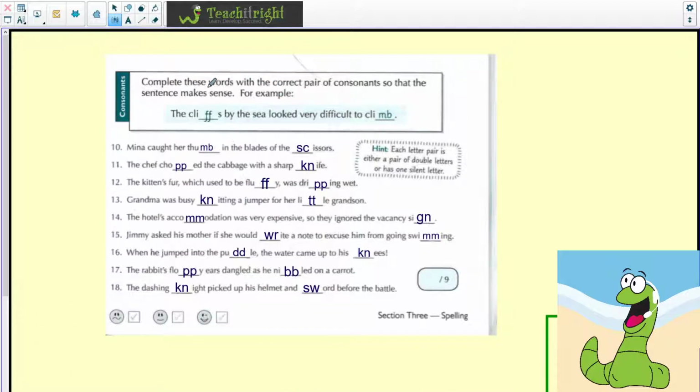Next one, we've got to add in, so complete these words with the correct pair of consonants, so consonants not vowels, so that the sentence makes sense. For example, the cliff by the sea looked very difficult to climb. Hint, each letter pair is either a pair of double letters or has one silent letter. So what are we looking at? So the first one is thumb and scissors. Then we've got chopped and knife. Fluffy and dripping. You do need to read the sentence, because if you didn't read the sentence you'll find it more difficult. Knitting and little.